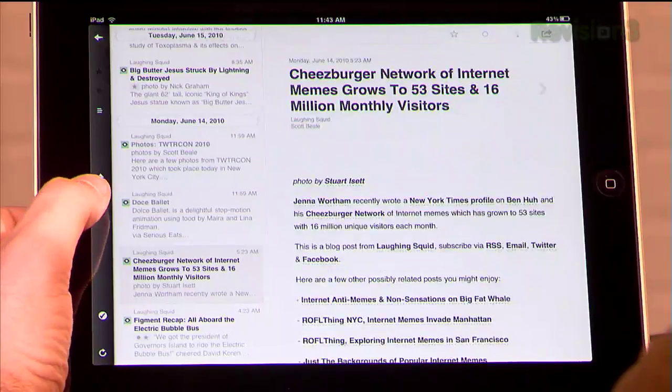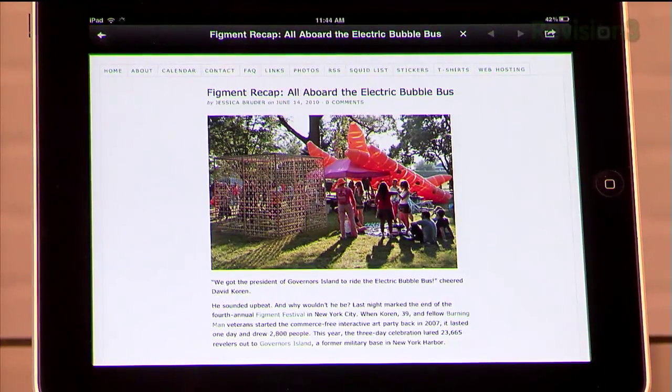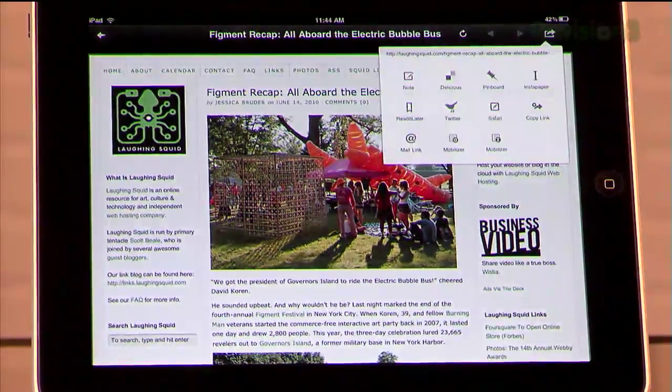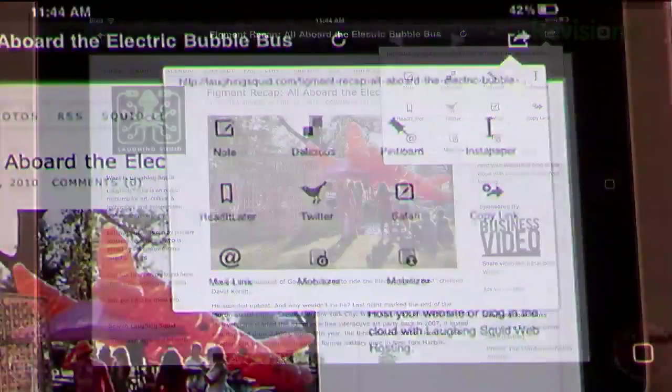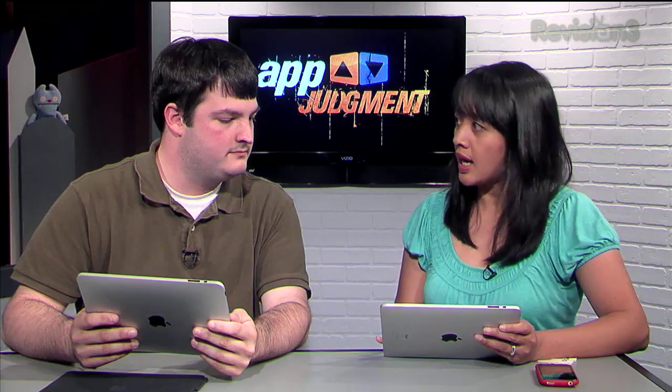And you have the option to go into the website and read it on, what it looks like actually on the web. I like all of the different features on here, like being able to send it to a note, Delicious, Pinboard, which I don't use, Instapaper, Read It Later. You could link to it, or just email it as an article. I mean, there's so many different options here, which is really nice for sharing.